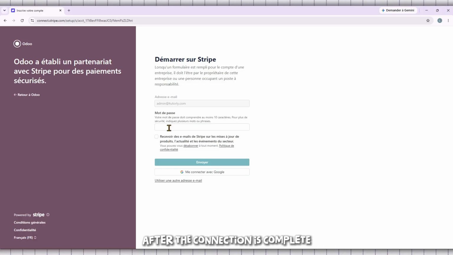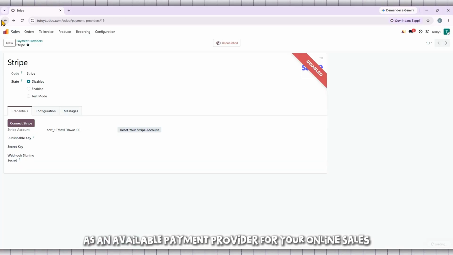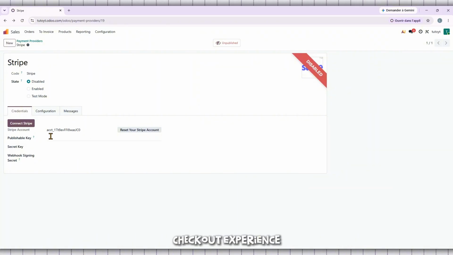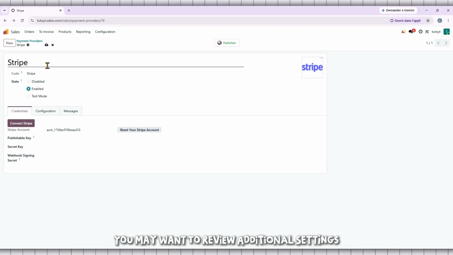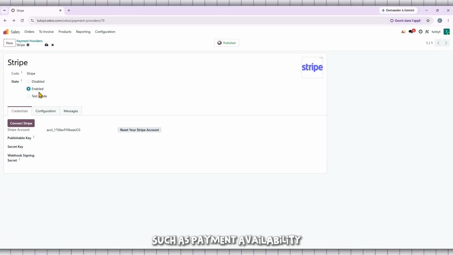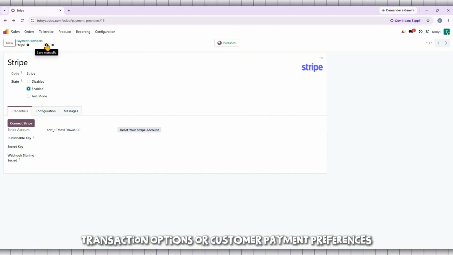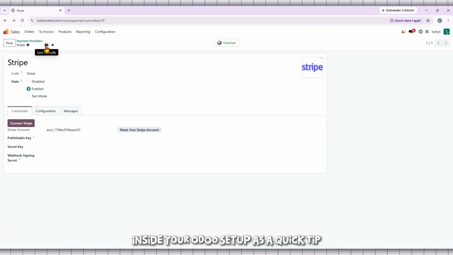After the connection is complete, your Odoo system can use Stripe as an available payment provider for your online sales process. This means customers can have a smoother checkout experience, while your business can manage payments more efficiently. From there, you can continue with any additional configuration inside your payment settings if needed, but the main connection itself is complete. You may want to review additional settings, such as payment availability, transaction options, or customer payment preferences, depending on how you want Stripe to work inside your Odoo setup.